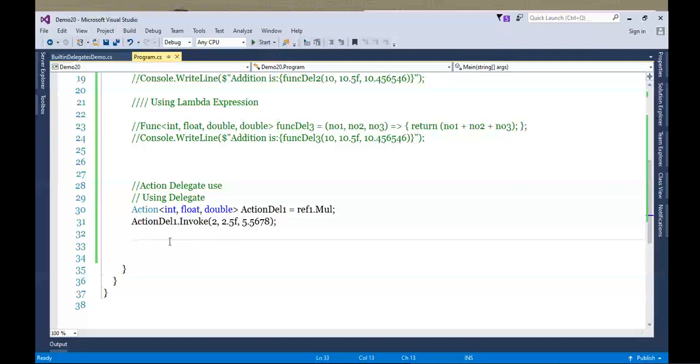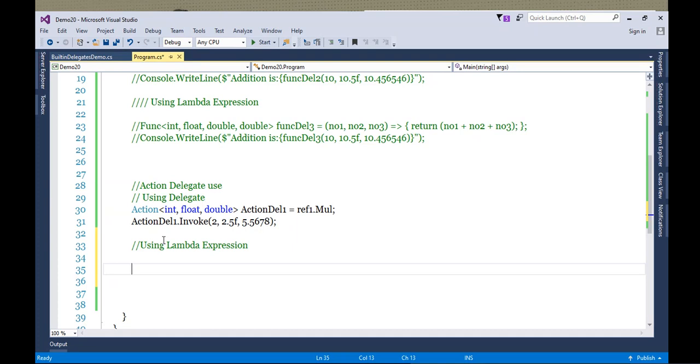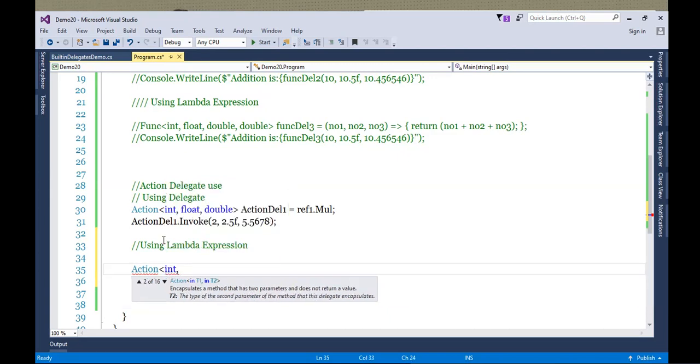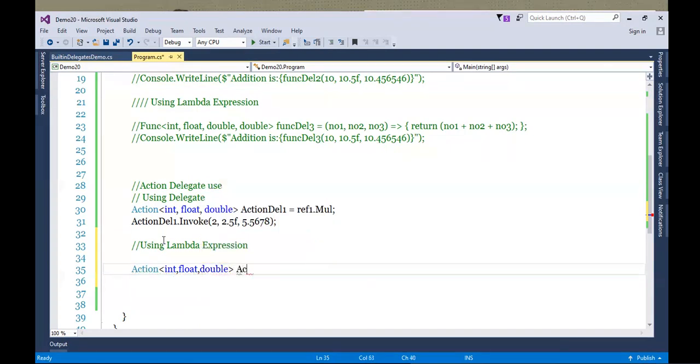Okay, now let's do it using lambda expression. You may try it for anonymous method as well. So using lambda expression, how it will be? See, so again I will take action delegate. Let's take on here integer parameter, float parameter, and double parameter. Delegate 2.